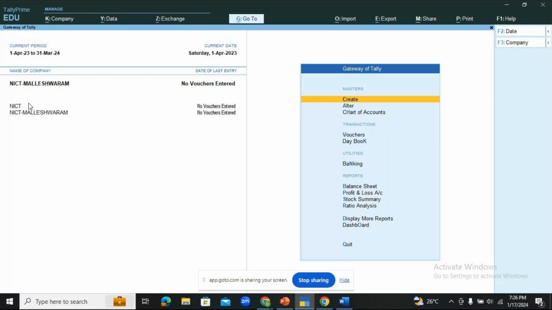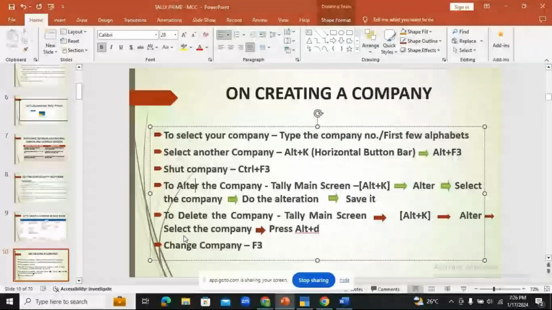Suppose I want to change back from NICT Malaysia to NICT. Switching over between two or more companies is called change company in Tally. Either you can use the mouse, so if I click on NICT, it'll come to NICT, or if I click on NICT Bhubaneswar, I can switch over. But there's a function key for that, and the function key is F3. That F3 only is the change option here. The last one which I've given here, that is change company. If you observe here, I have the change company option.